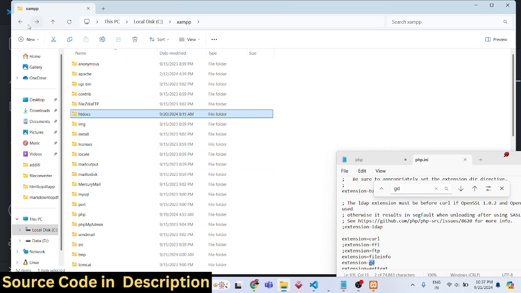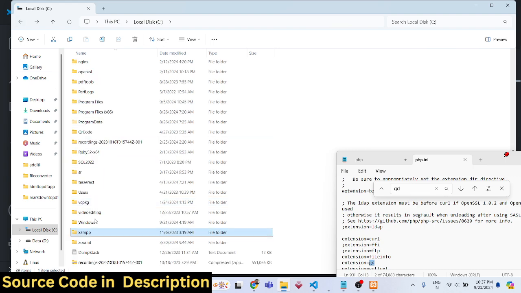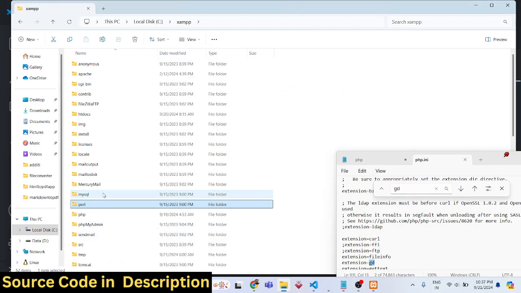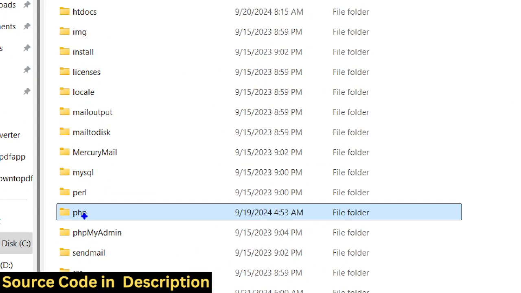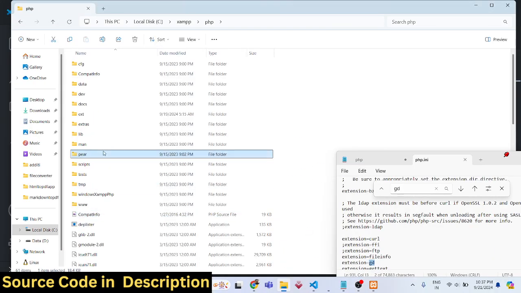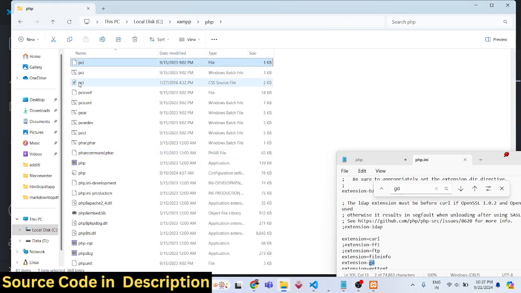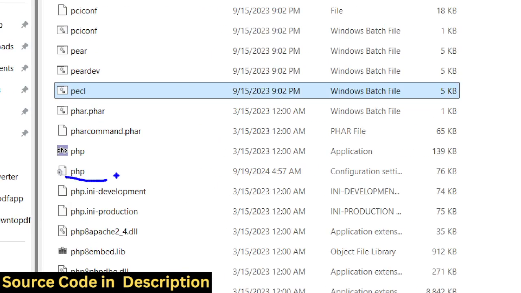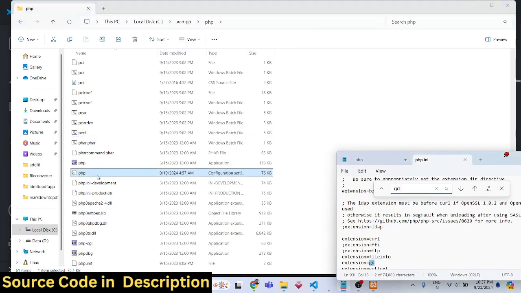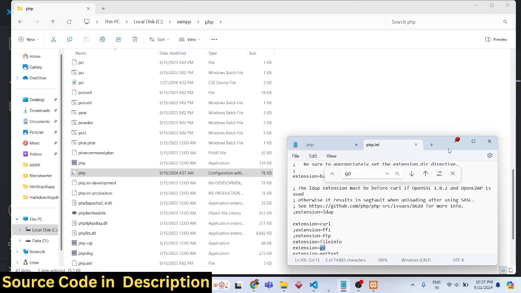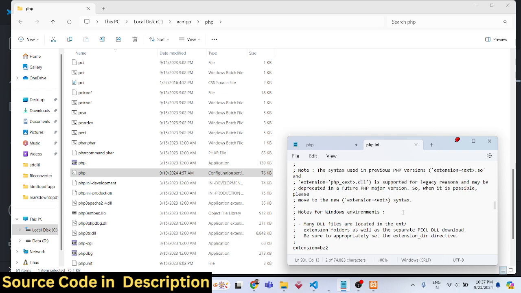So you need to open your xampp directory. Just go to the C directory, open this xampp directory, and then go to the PHP directory. This is the directory PHP, and you need to open the PHP configuration file. This is the configuration file that you see, the php.ini file. You need to simply open it inside Notepad or any text editor and just search for GD.